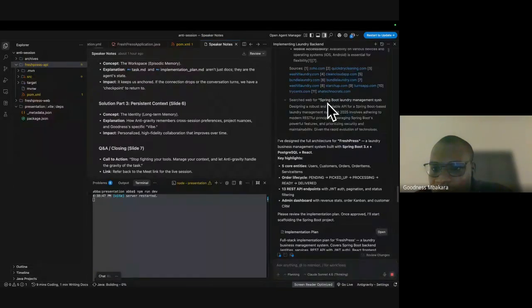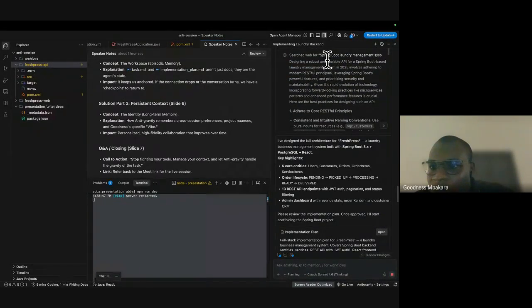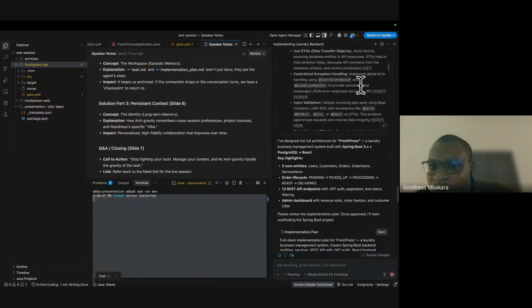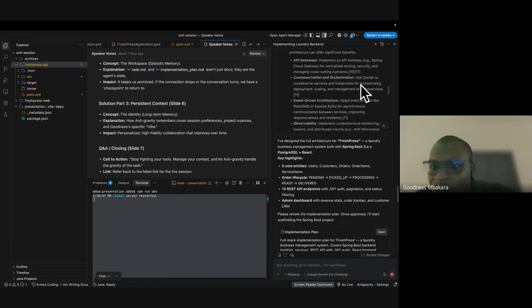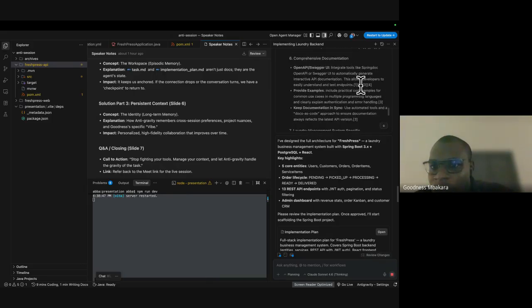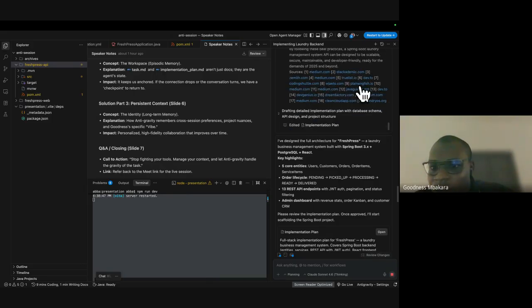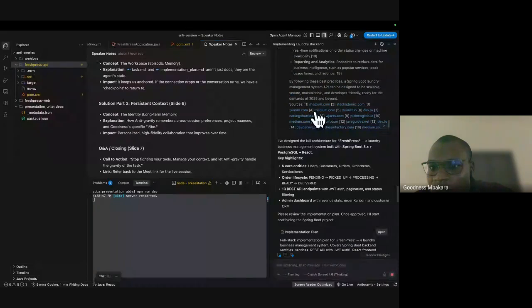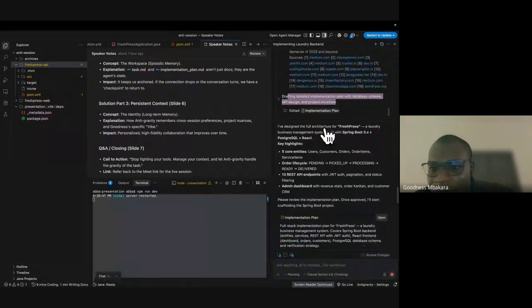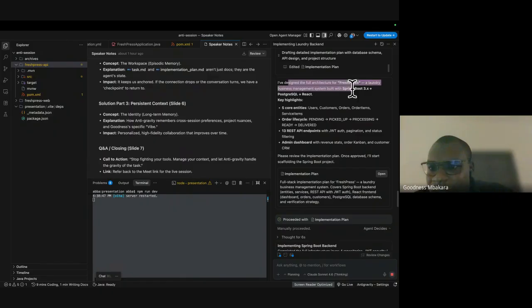Designing robust APIs for Spring Boot, leveraging and adhering to core principles. These are the core RESTful principles. I'm trying to find where it decided to build FreshPress API. So all of this and all of this and all of this, then drafting the database schema and API design for FreshPress. Okay. I'm actually really intrigued.